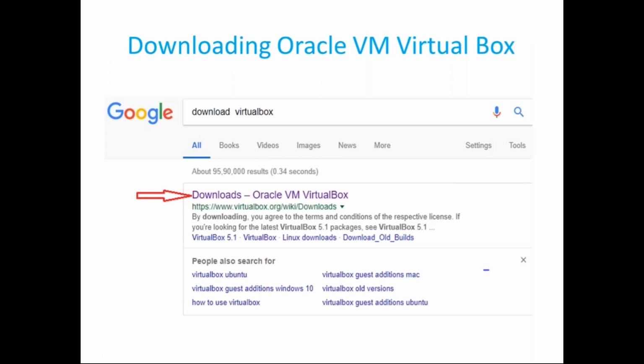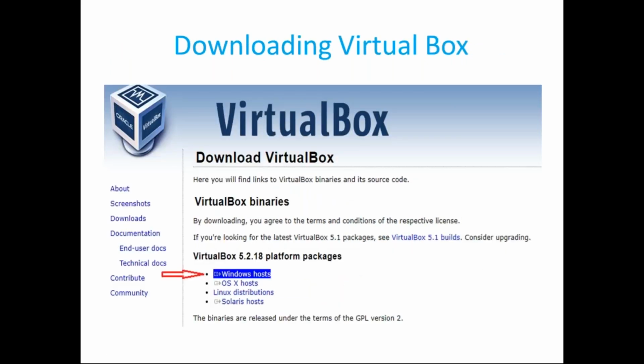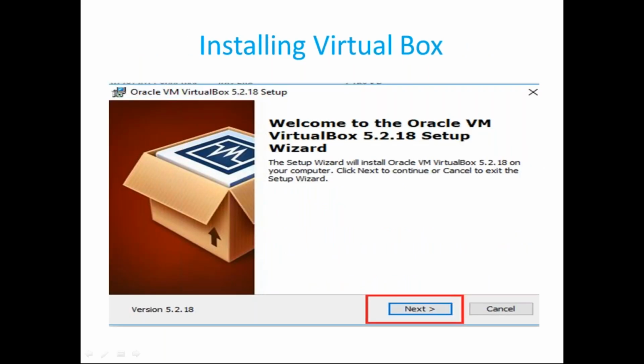Our first step is downloading Oracle VirtualBox. All you need to do is go to Google and type download VirtualBox. Once you click on the first link, you will be navigated to this page. Because I'm using Windows as the operating system, once you click on Windows, you will see the software getting downloaded. Once that is downloaded, you just double click on it, and this will be your first screen.